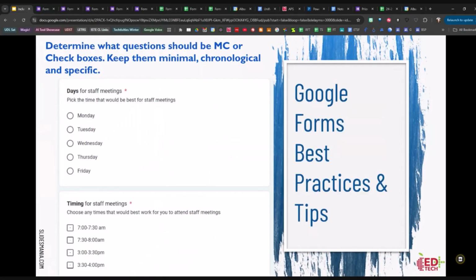Now let's talk about multiple choice and checkbox answers. I've put these in chronological order and made them as short as possible, especially for checkbox questions. You're going to want those to be very, very short. I use the checkbox data in the form graphs themselves a lot more than I do in the spreadsheet itself.